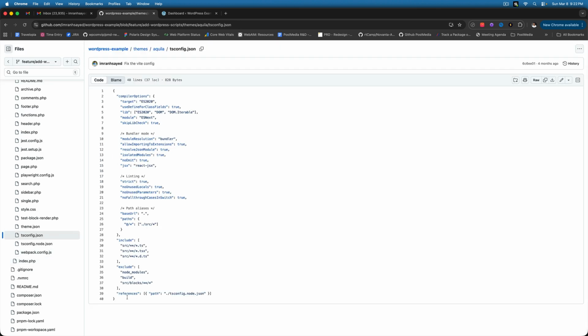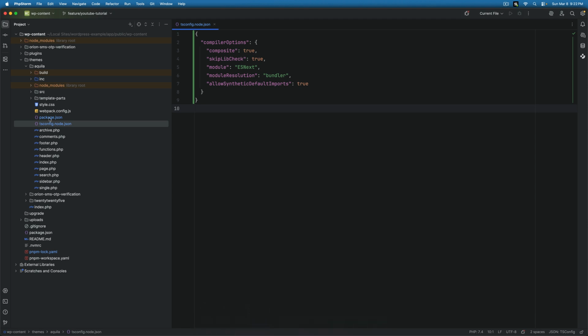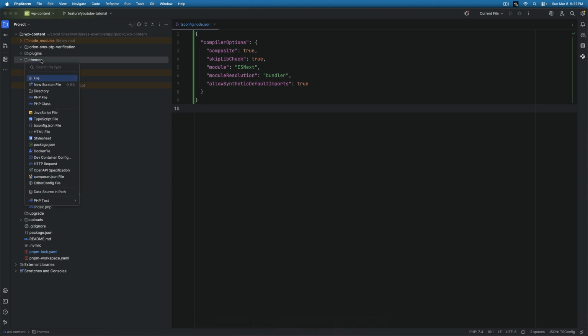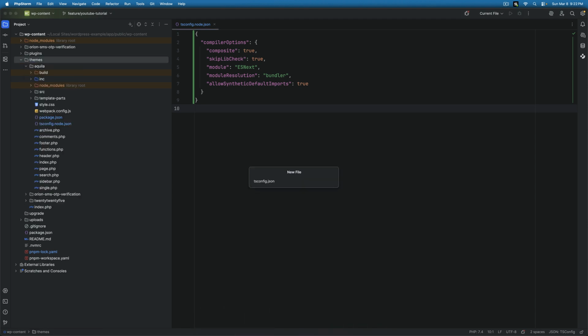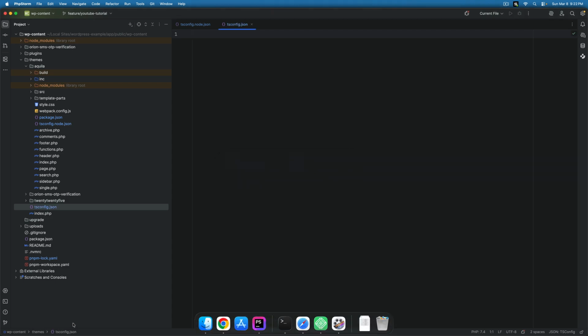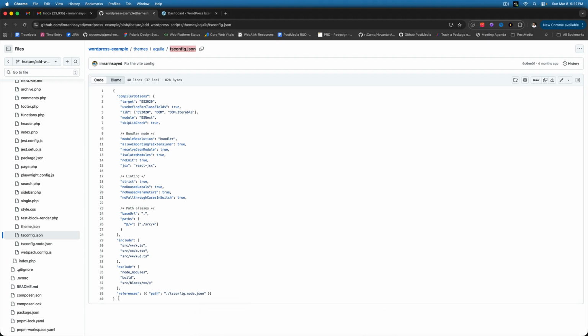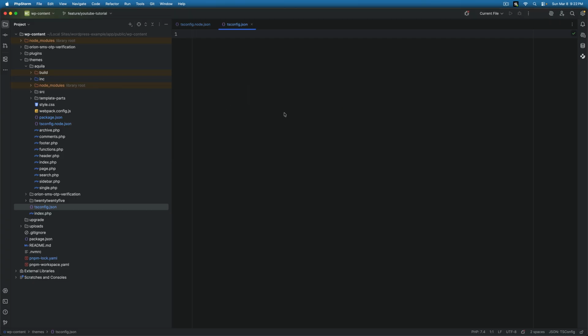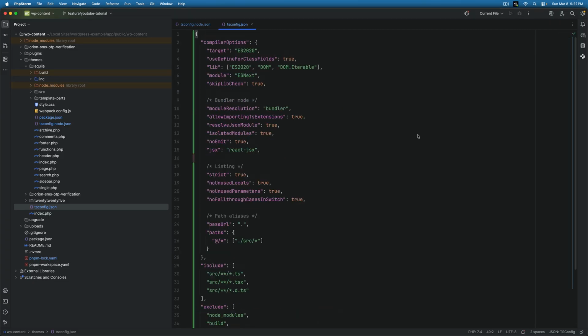Now let's go ahead and use the tsconfig.json. So tsconfig.json. Let's add that. Okay. All right. Let's add that. Copy it. Paste it. Okay.